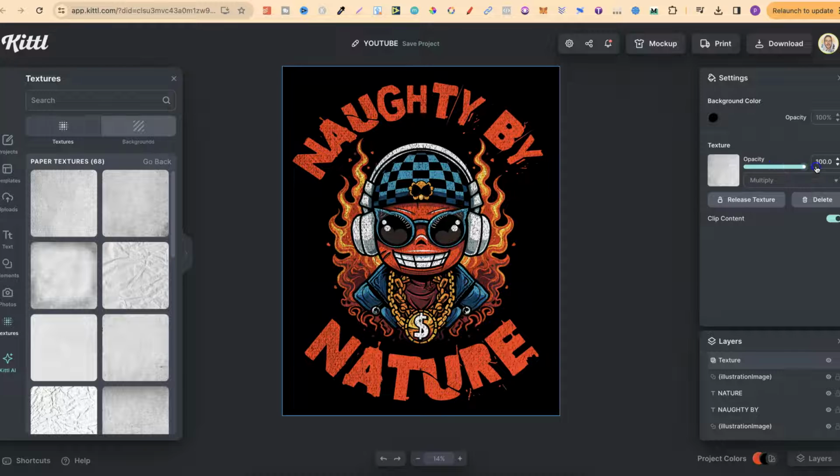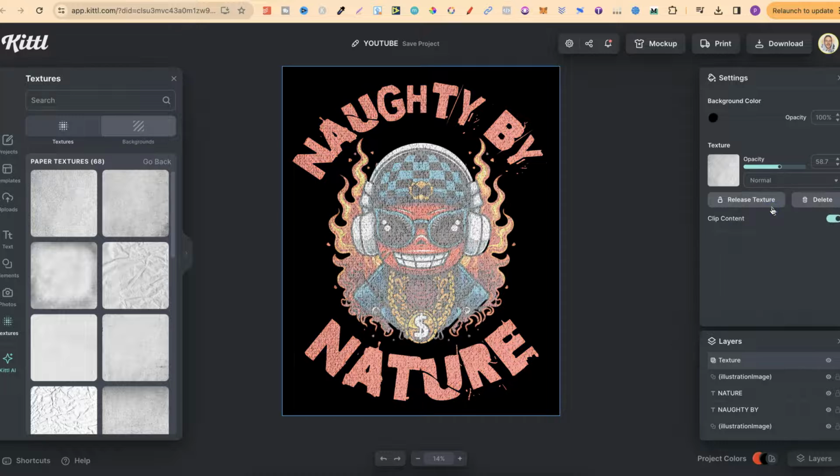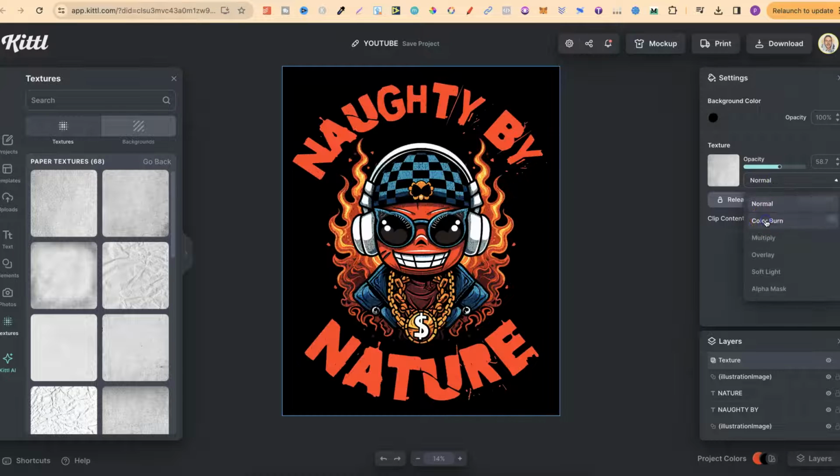The higher the bar, the more of that texture is going to come through. Now we also have a few different options here with normal, color burn, multiply, and a few others.